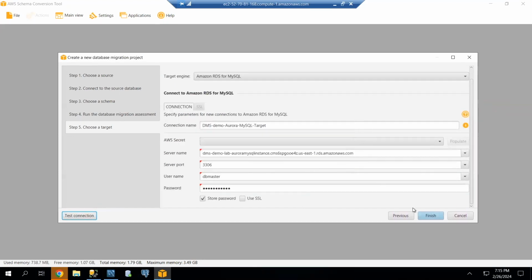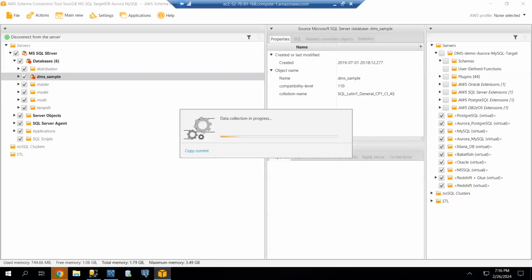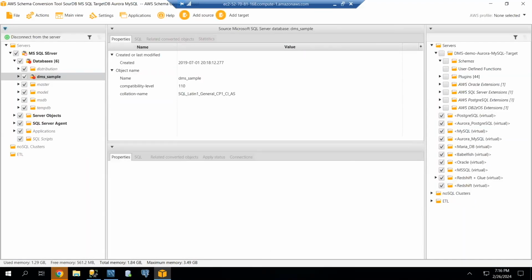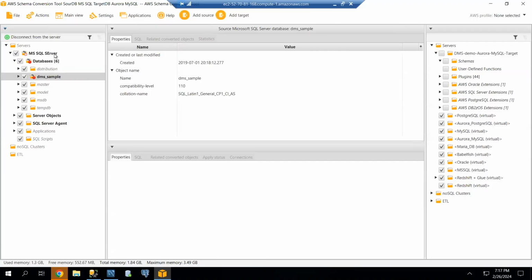Connection successful, and then finish. Again, I'll accept the risk. I have successfully established my source database and target database for SCT. Now, if I want, I can go to main view and I can see the assessment report, what we discussed in the previous stage. This is my source database, Microsoft SQL Server DMS sample.